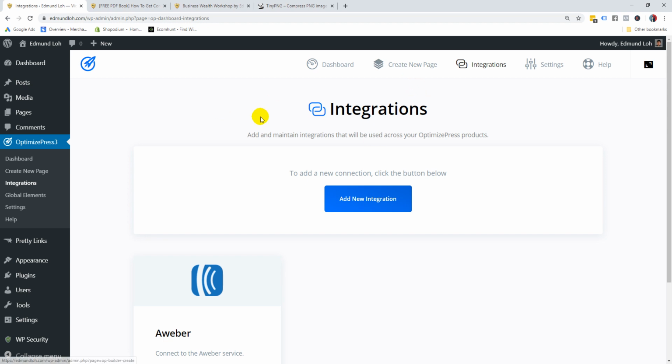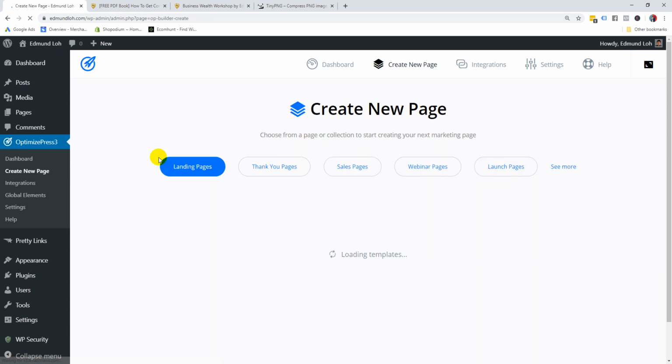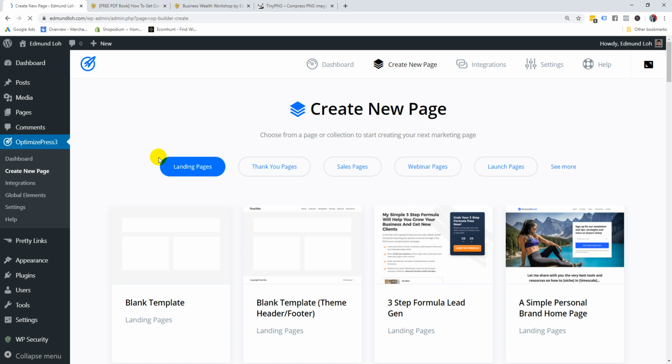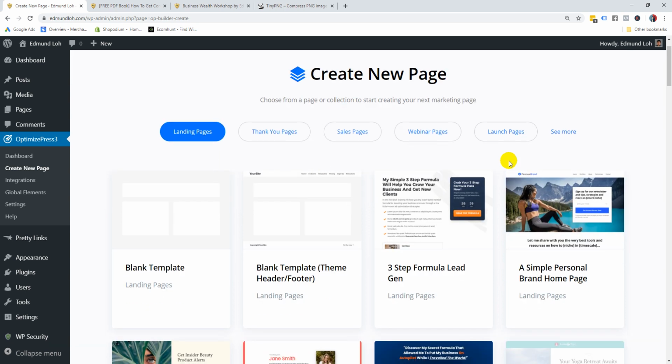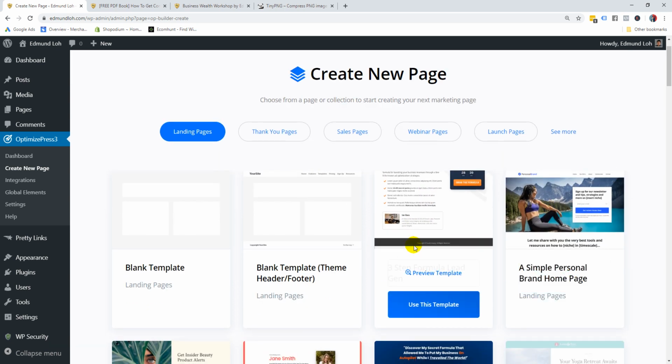Let's click on create new page. You can click here, or you can go to the menu on the left and click create new page under OptimizePress 3. One of the cool things about OptimizePress is that they've given you a lot of templates that you can work with. In fact, when I first learned OptimizePress 3 on my own, it was self-explanatory and intuitive. So initially I just picked one of the templates and edited from there to get a better understanding. You can do that as well, but in this exercise, we're going to start with a blank template, or a blank slate.